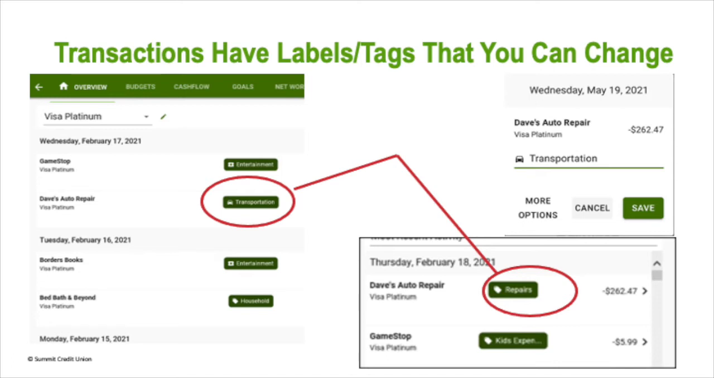Now you can see in this example that I actually changed Dave's Auto Repair. It's now going to be called Repairs moving forward. And you can see that I also changed GameStop from entertainment to kids expenses because I want to separate out gaming from the things like going to the movies or other entertainment expenses in my budget.